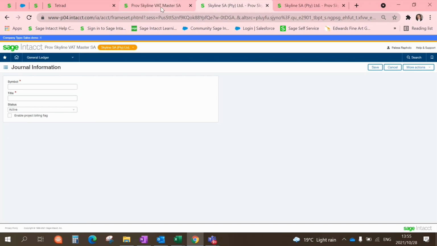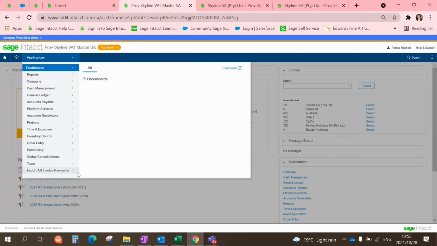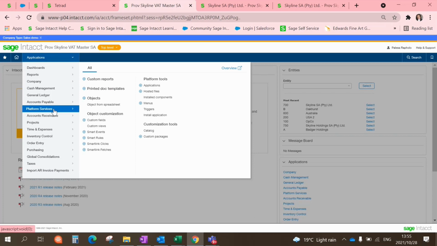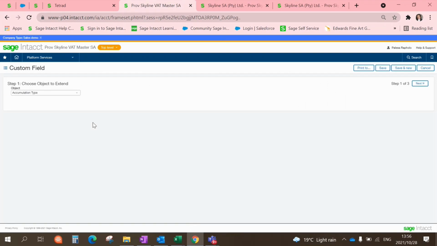So now going back to creating a custom field, you will go to your platform services, and for some of you, it'll probably be customization services, and this is dependent on your subscription. On my side, it's platform services, and under object customization, there's custom fields. Next to that, there's a plus sign. Click on that, and now we're creating a custom field.